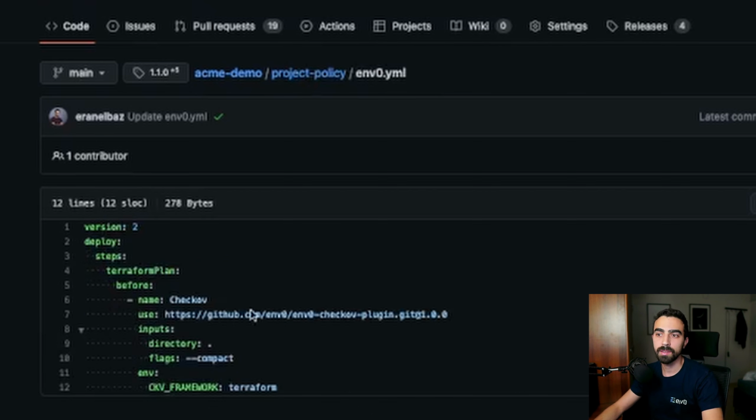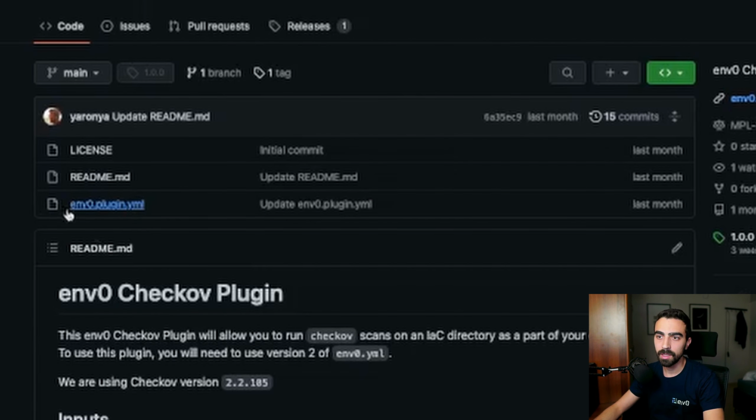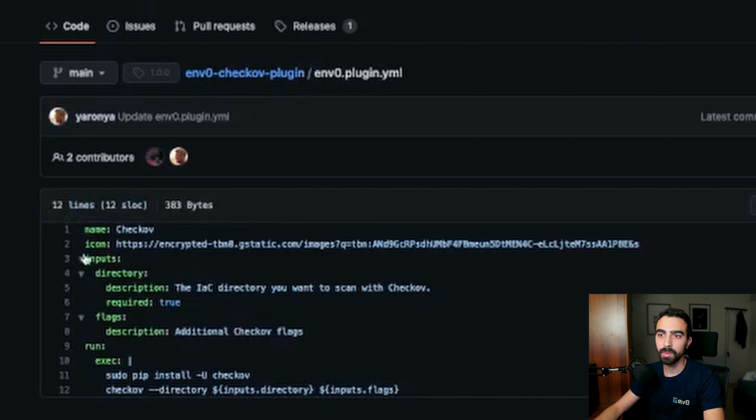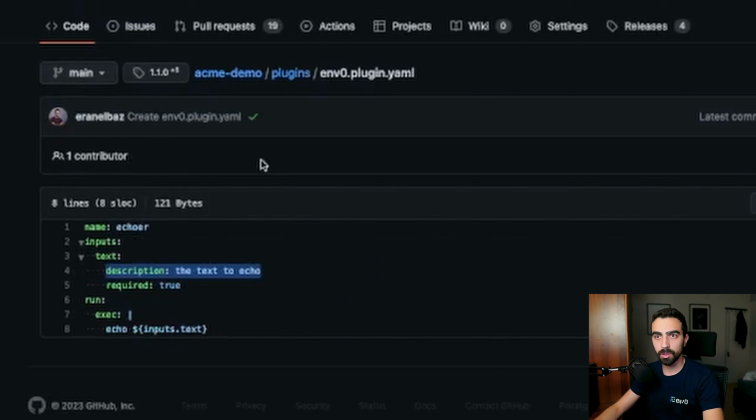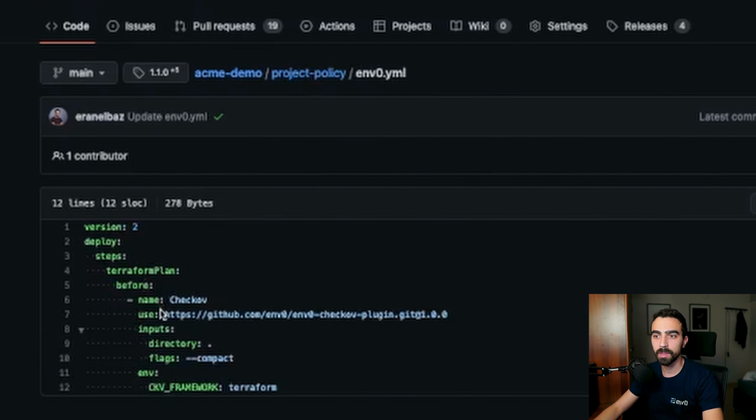If we want to see a more complex one, which is the Checkov plugin, you can see that here we have also env0plugin. We get the input directory and flags, and we exec pip install for Checkov, and we exec Checkov with the directory flag and any other flag that we might pass to this plugin. So we can integrate this one the same way we did with the Checkov plugin. We need to specify the Git repository that we want to clone the plugin from.